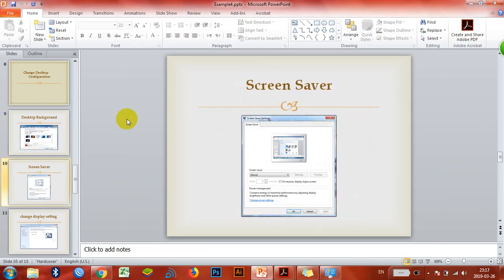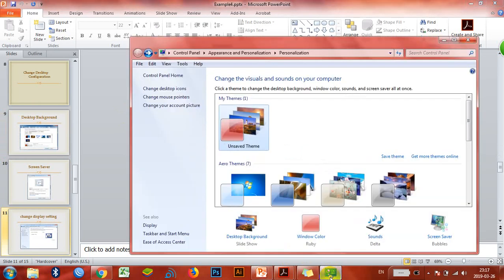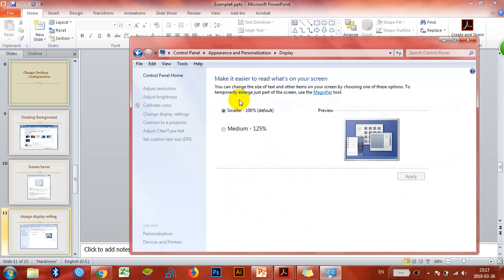After we learned how to do it and how to do the screensaver, here how to change the display setting. You can go to control panel here, appearance and personalization, and then you check what display. So here personalization, here we have display. You see here it will maximize the window. Do you see the windows are here small? This will make them big.